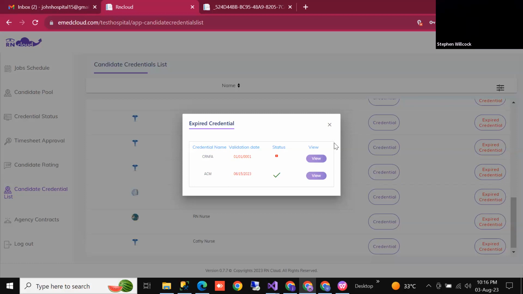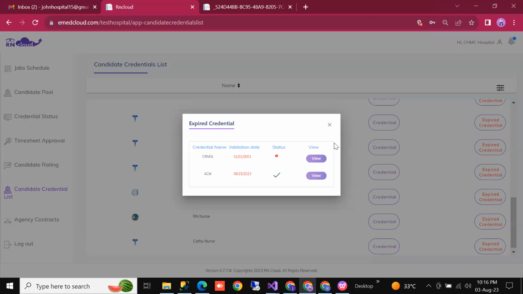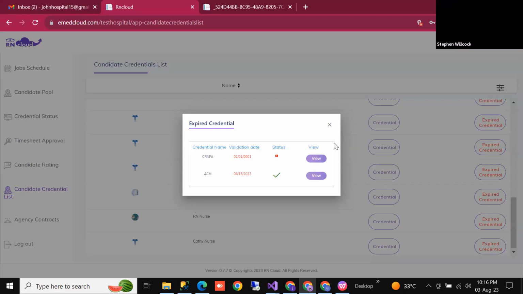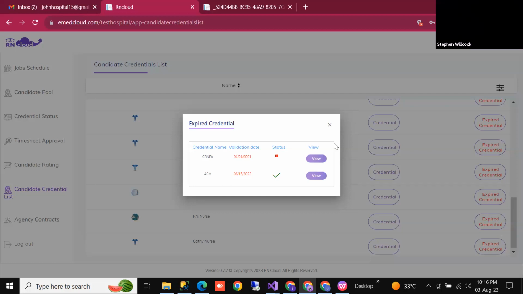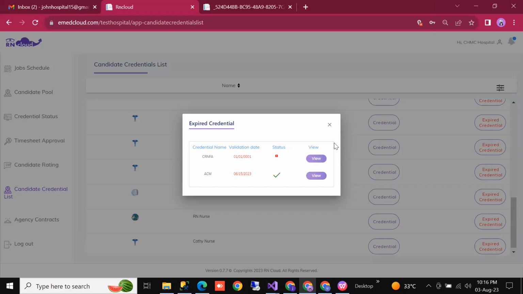That's good. But somebody was telling me they get all the credentials in an email. Right, but who's going to open the email and look through all these credentials? A lot of sorting. So we made it so they can view it here whenever they want to.